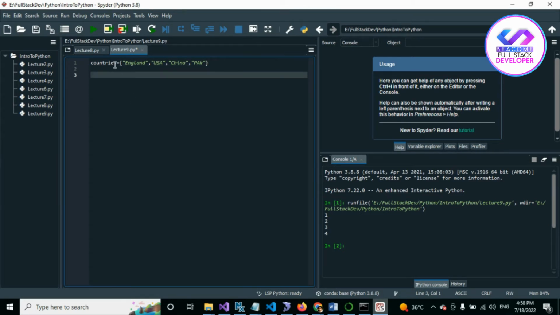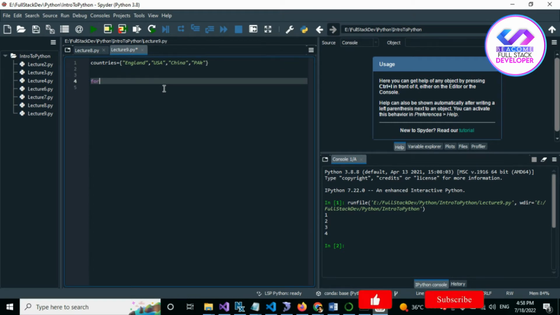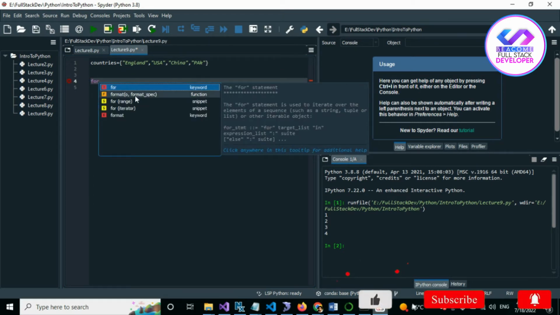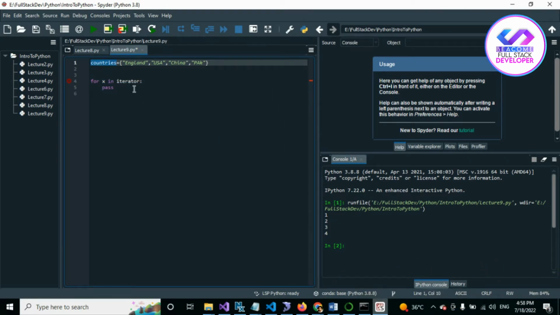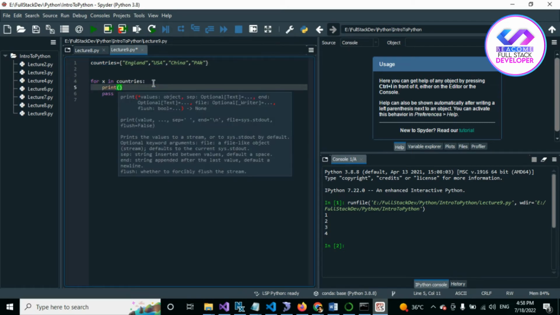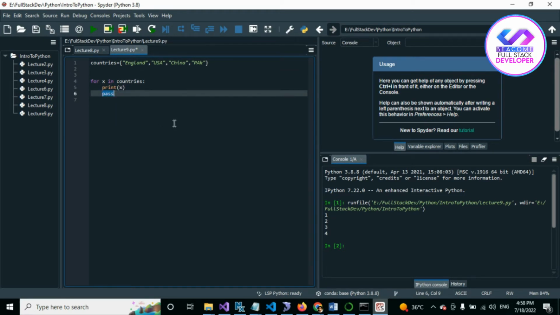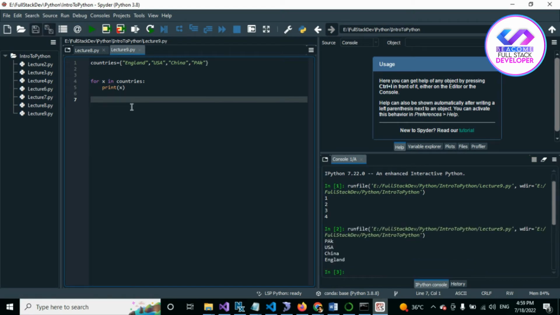So how do we iterate over the countries step by step? It is very simple. We can use a for loop. Here is the syntax: for x in countries, and we want to print x. Let's check what it is printing. You can check that it has printed Pakistan, USA, England, China, and so on.